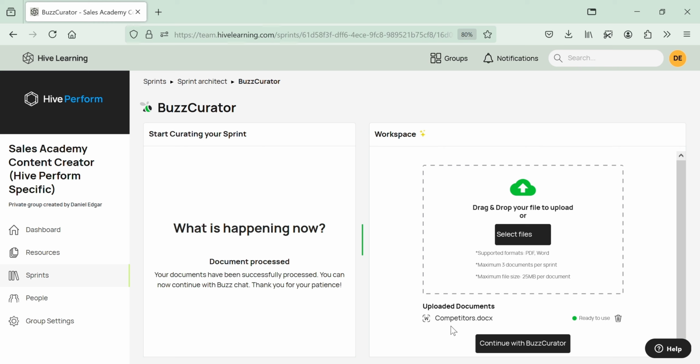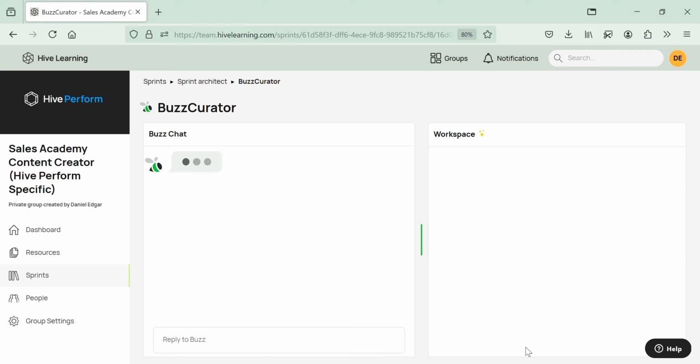As I continue with the Buzz Curator chat, I'll just set the scene by explaining that last week I created about 6 cards quite quickly using this methodology and gave them to my sales team and said, I hope this helps as far as explaining Hive against competitors.